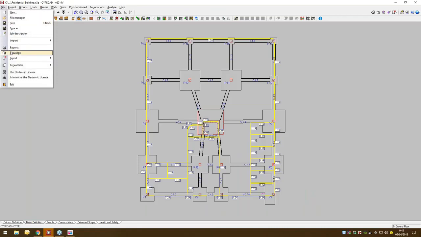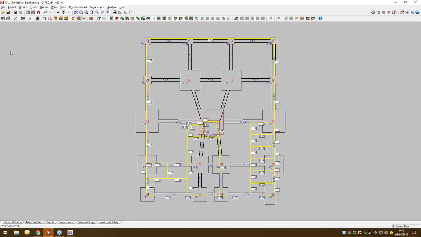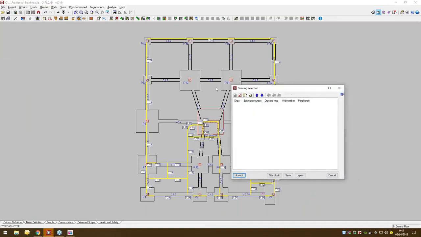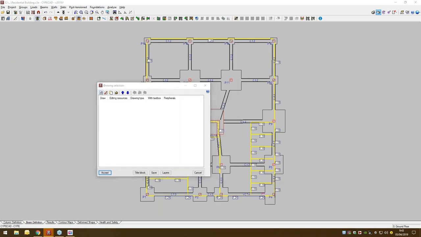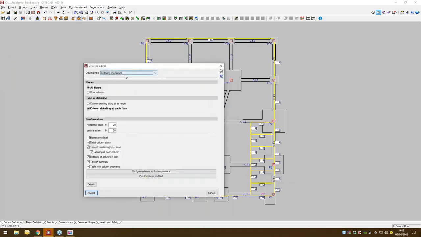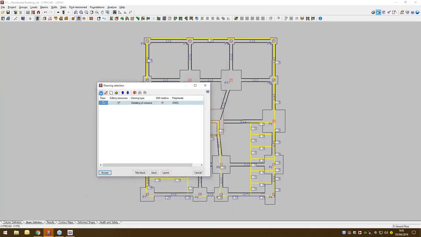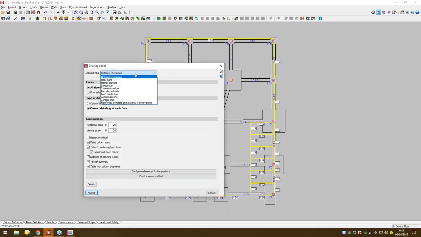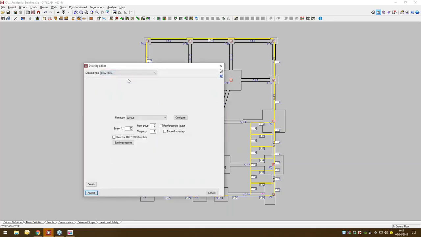And lastly, we're going to look at the drawings. So this program can generate a lot of different types of drawings. We're going to look at detailing of columns. And we're going to add also floor plans.